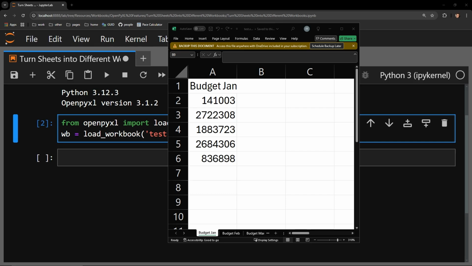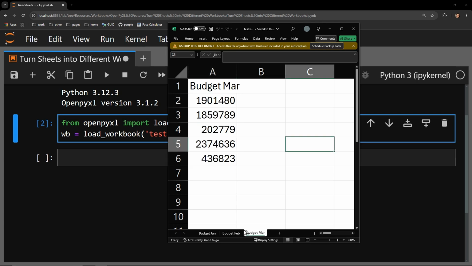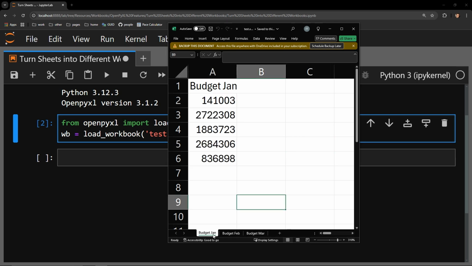This video demonstrates how to turn multiple Excel sheets of one workbook into individual workbooks of their own by using the Python library OpenPyXL. Here is our testing document, which contains fake budget numbers for the months of January, February, and March. I will use Python to make each of these individual sheets a workbook of their own, with the title of the new workbook being the current titles of the tabs below.